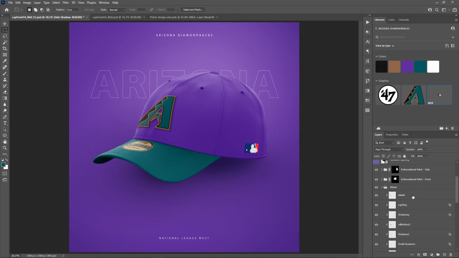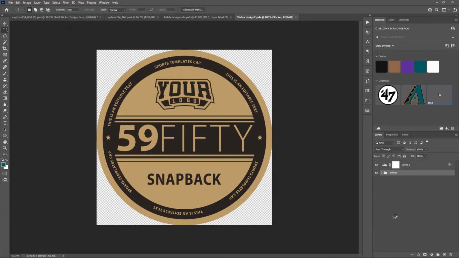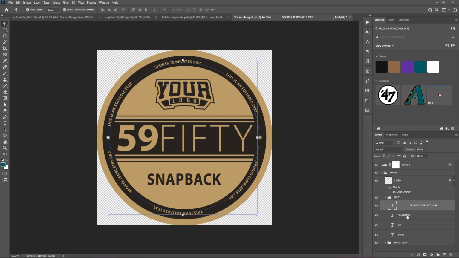So let's go ahead and expand that folder, and we've got a sticker smart object. And this is completely editable. If you open up this folder, you can change the logo here or hide it. You can change all of the text, so all the text that goes around, you can edit by just clicking any of these text layers. You can change snapback, you can change 5950. This is the classic sort of New Era 5950 sticker.